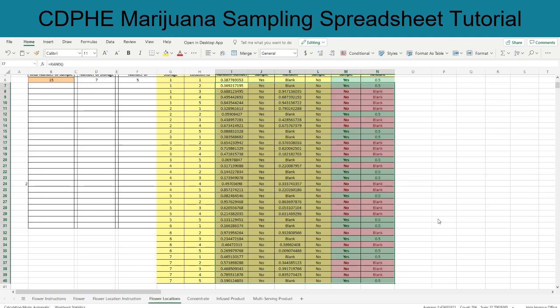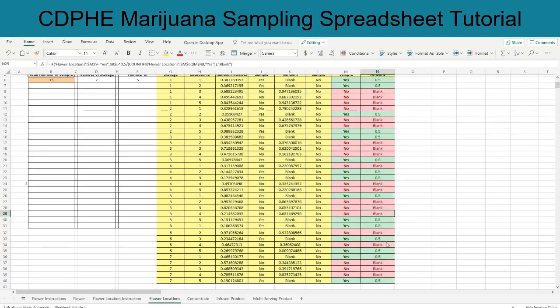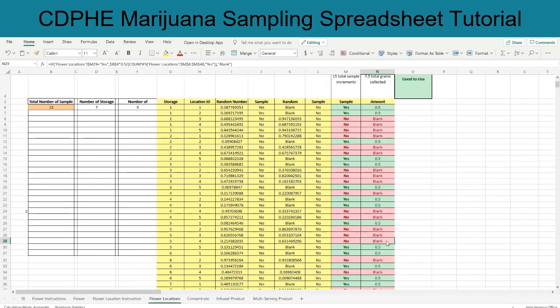The spreadsheet generates a random number in column I, and then it ranks those numbers to randomly select samples in a manner that is distributed across the batch. Locations selected for sampling are indicated here in column M as yes values. No values indicate locations that should not be sampled from.